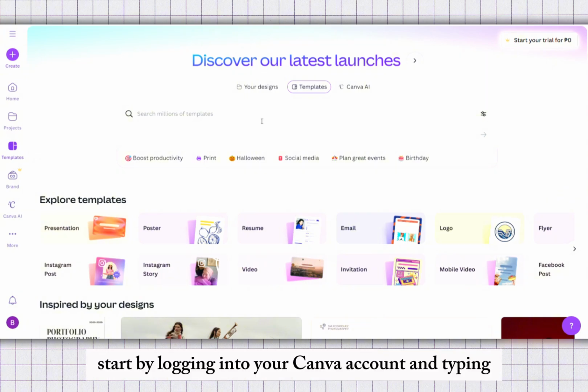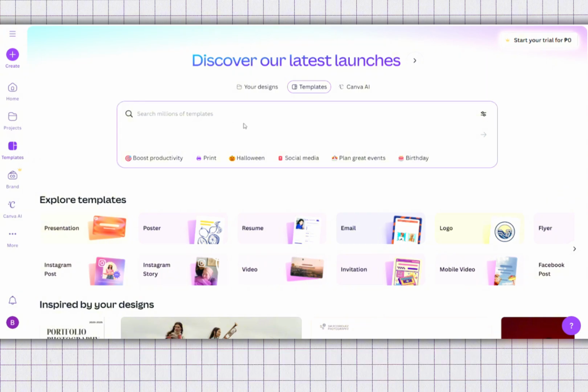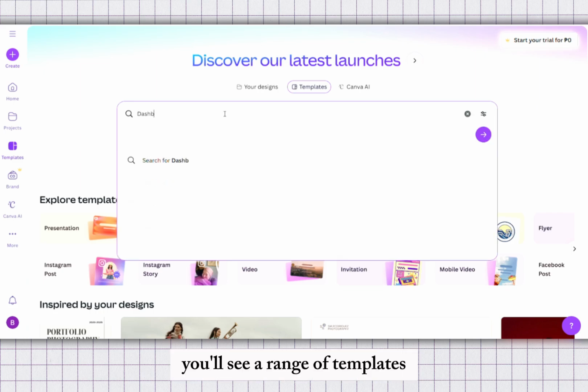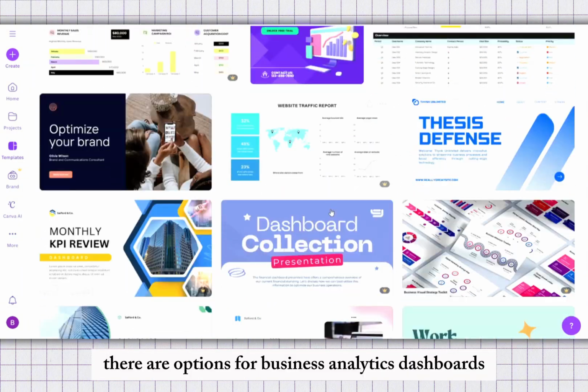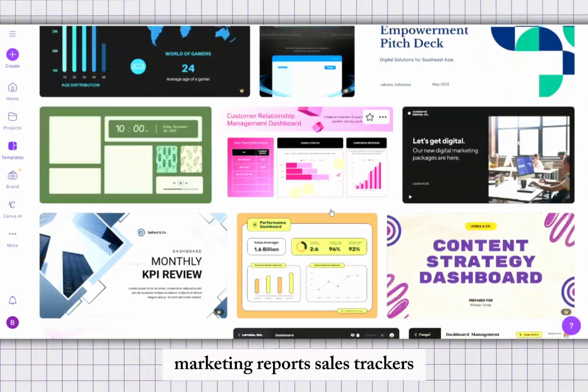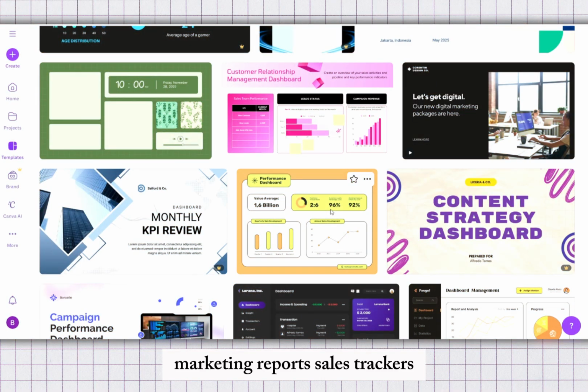Start by logging into your Canva account and typing dashboard into the search bar. You'll see a range of templates from minimalistic to dynamic designs. There are options for business analytics dashboards, marketing reports, sales trackers, fitness progress boards, financial overviews, and so much more. Take your time browsing through the options. Choose one that fits your style and the data you want to showcase.